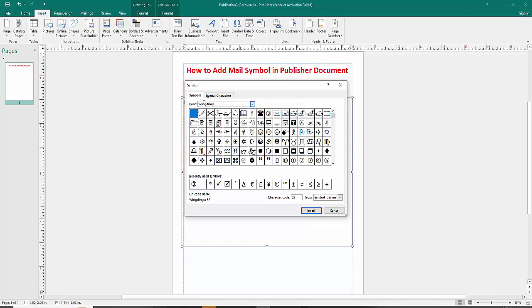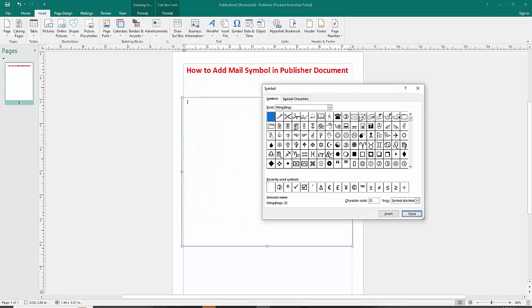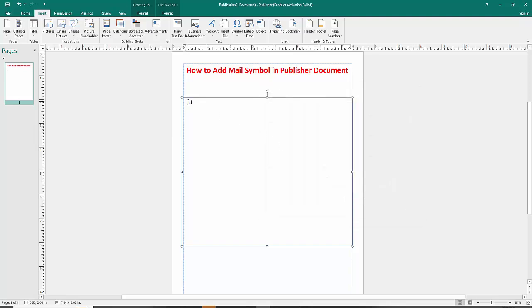Now search and press enter. Now you can see the mail symbol. Now click on it. Then click the Insert option. Now close the window. Then select the mail symbol.